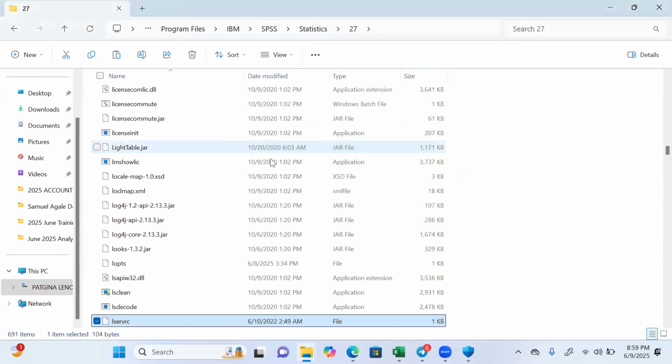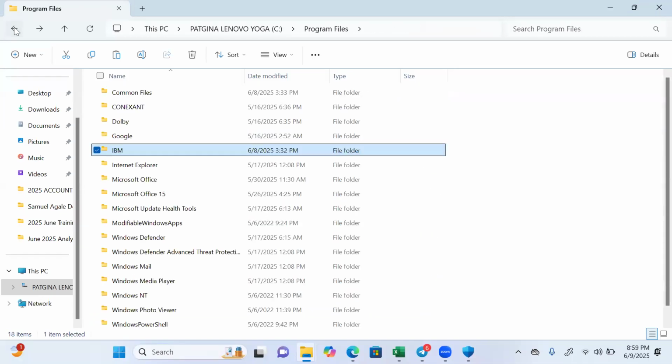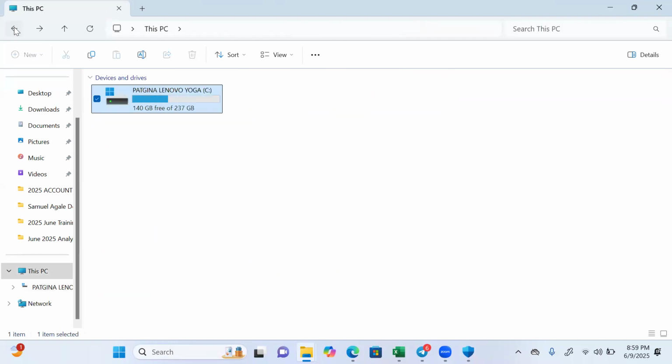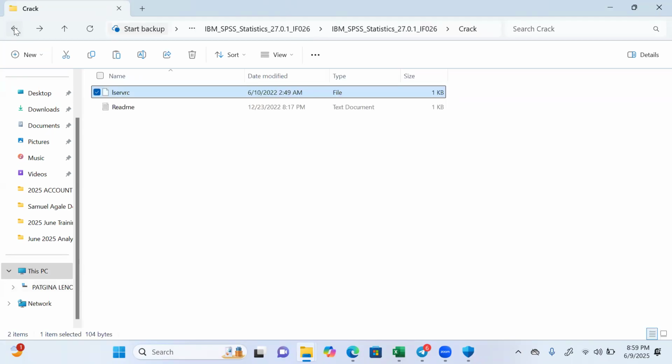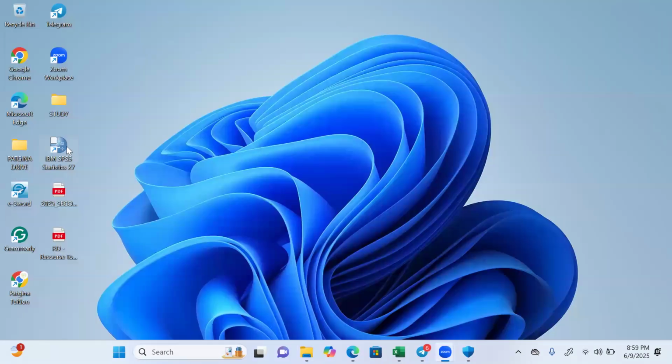Good. You see, after I'm done, this is what is shown. It means you are done with the SPSS installation. You are done with the cracking. They are not going to ask you what is the product key and those. They are not going to ask you anything again. You will use it until you want to uninstall from your machine. Anytime you can open.